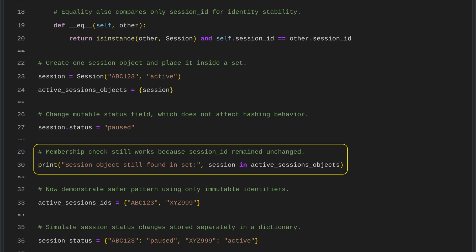The code checks whether the session object is still in the set of active sessions by relying on its stable session ID. Even if other attributes, such as the session status, have changed, the unchanged identifier allows the set to recognize the same object. The printed message confirms that the session is still found in the set. This shows that using a stable identifier for hashing allows consistent membership checks, even when other mutable attributes are updated.